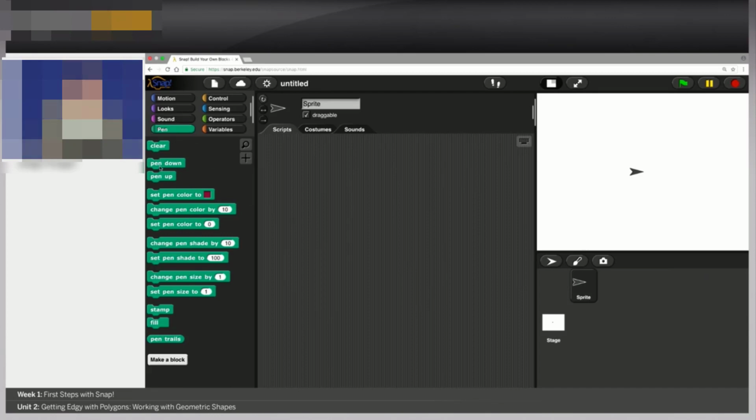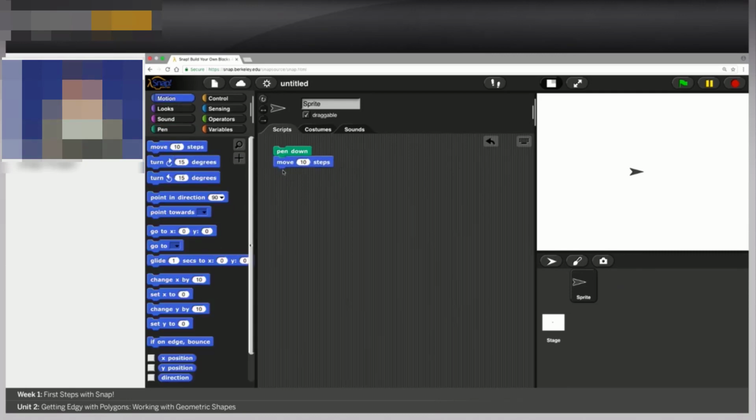So for a polygon, or for a square, we first need to put the pen down so we can draw, and then we need to move and we need to turn. For a square, we need to turn a square angle, which is 90 degrees. And we will also move a bigger number of steps because we want to see what we're drawing. So if I click that now, it will draw a line and then turn the sprite. So now I have the one line.